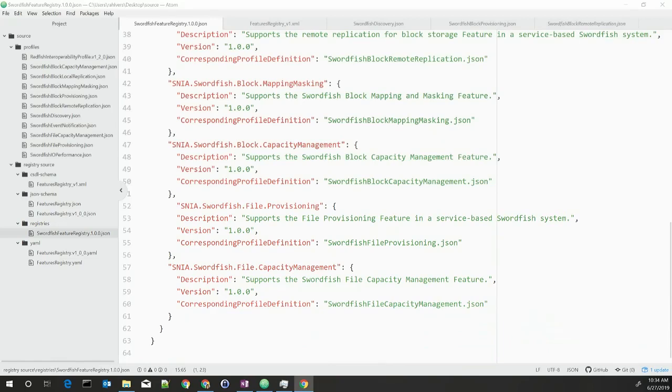All right, first question. You mentioned using this in the Swordfish CTP program. How would that work? Okay, great question. Thank you. So we are in the process of developing the Swordfish Conformance Test Program. And similarly to the existing SNIA CTP program, we expect to base that in part on the profiles.